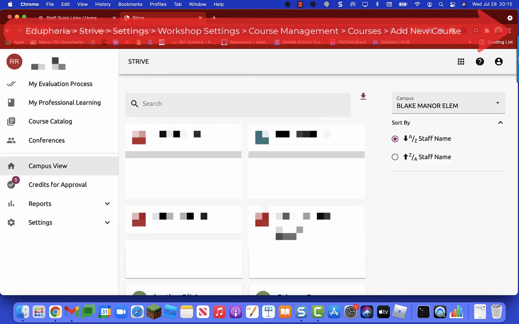And now that I'm in Strive, if the left side of your Strive does not look like this, then you're going to need to put in a work order to get your Strive updated so that you can put in PDs. So you should be able to see campus view and reports and settings and whatnot. If you don't, then put in a work order and we'll make that happen.